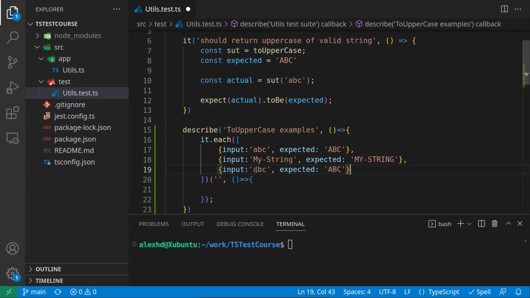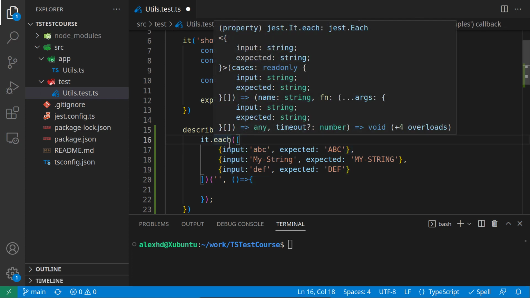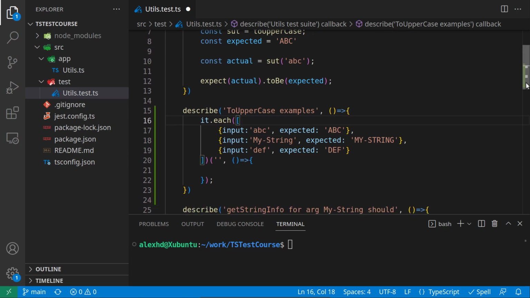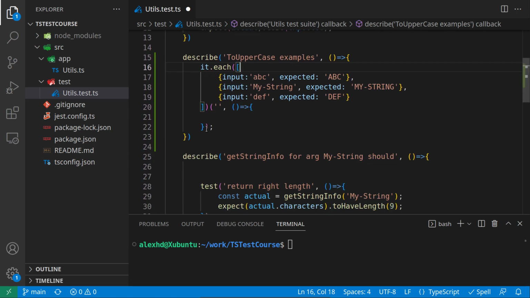Let's add yet another command, def, for example, and DEF. All right, for each entry in this array, we will have a test that is run. And the cool thing about this Jest functionality is that we can even specify this in the test description. For example, here we can specify input, and let's just say here toUpperCase should be, and then let's just specify our expected right here.